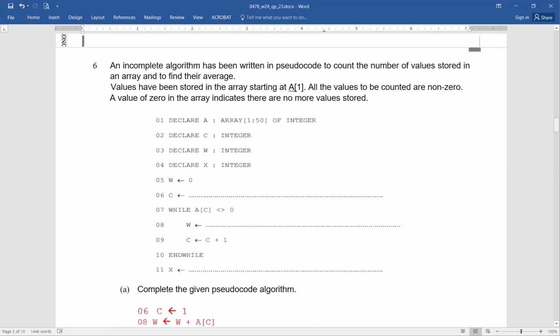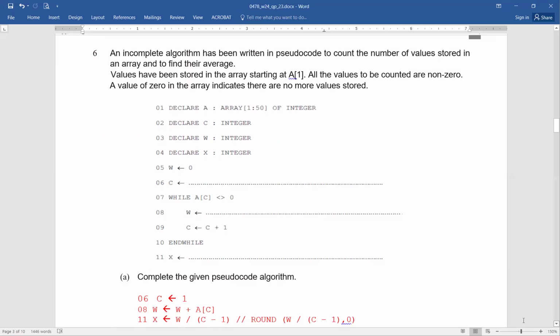So now what are we expected to write? There are a few blanks, and we have to fill in those blanks. So first blank is in line 6. You can see, let's do it together. Line 1, declare A colon array 1 colon 50 of integer. It indicates that my array is of type integer. It is holding all the integer values, as was mentioned in the beginning, that it is supposed to store the integer values, as you can see, to count the number of values stored in the array and to find their average. So definitely, in order to find out the average, I need to store the integer values.